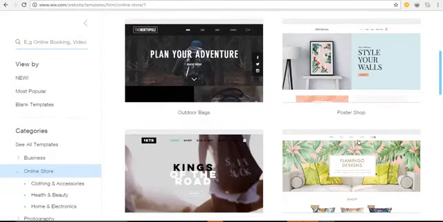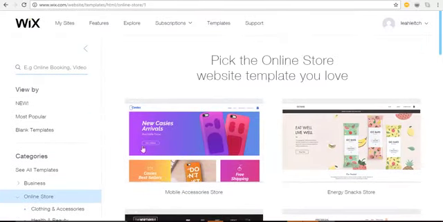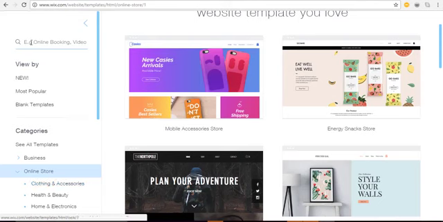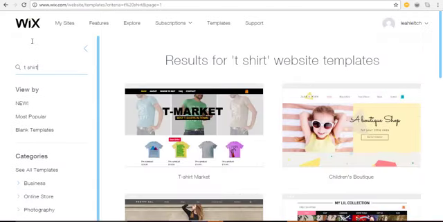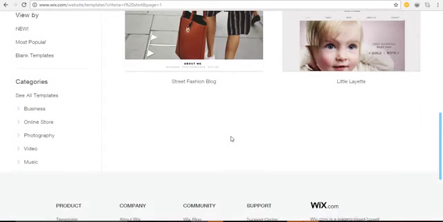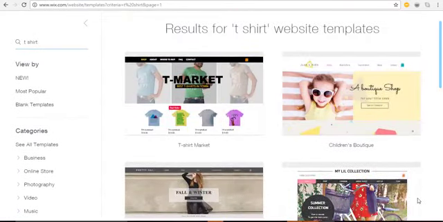On the left, you also see two more options for narrowing down templates. You can use the category section here, where the online store section is divided into clothing and accessories, health and beauty, home and electronics. And once you click, you'll see even more specific categories underneath those main headings. Or you can go back up to the top here and use the search feature. For example, I can enter in t-shirt. And now I have templates that are more geared to clothing, t-shirt, and fashion.